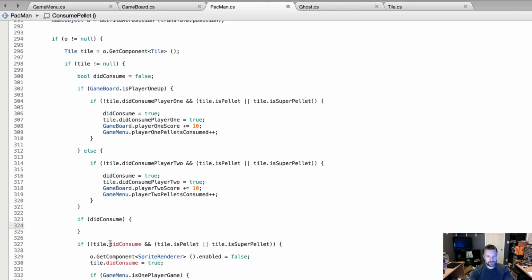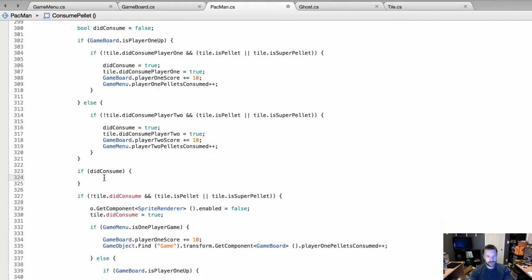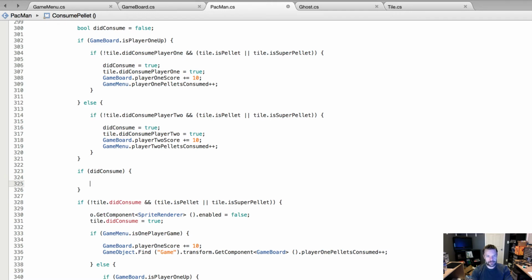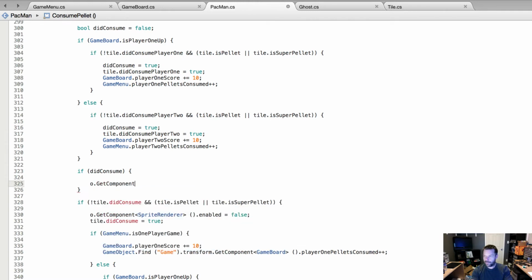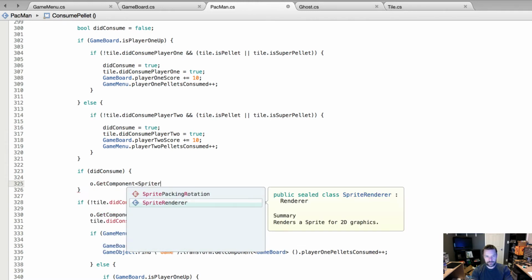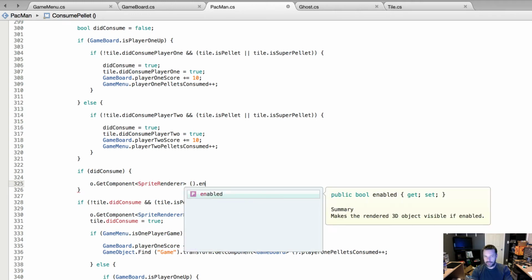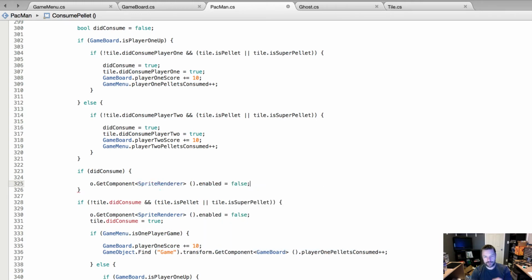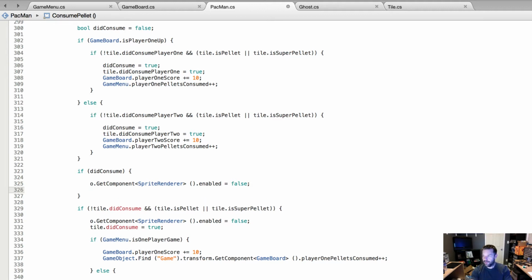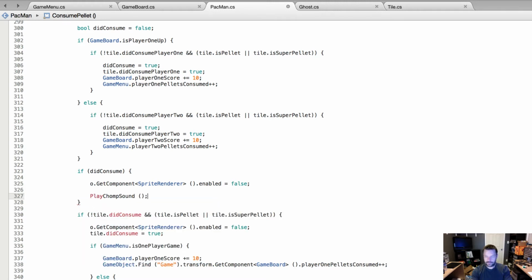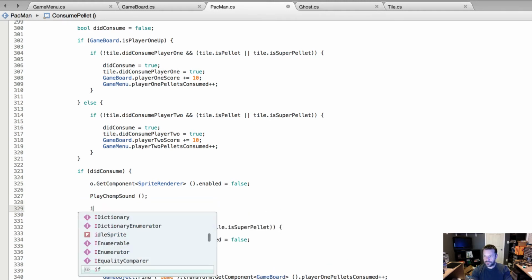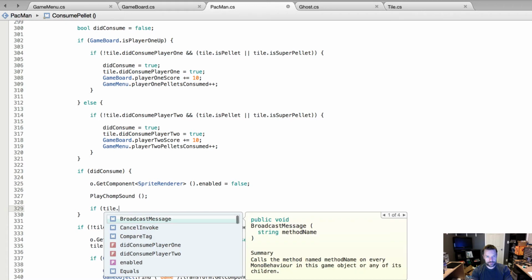Now we're going to edit some things that are not specific to which player is playing, such as we're going to do o.getComponent sprite renderer .enabled equals false. So we're going to disable the sprite renderer on the pellet that was consumed. We're going to play the chomp sound. We are going to check to see if the tile is a super pellet.